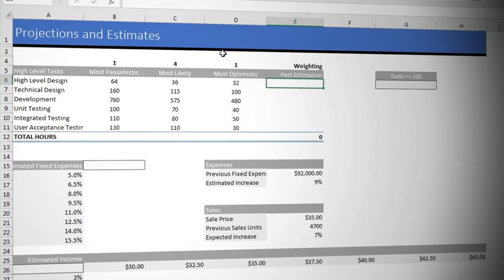They actually want to add more weighting to the most likely estimate. Here the proposal is that the pessimistic only has a weighting of 1, the optimistic a weighting of 1, but the likely a weighting of 4. And it's possible they may want to play around with these weightings, so these may be subject to change. So what we want to do here is basically say 64 times 1 plus 36 times 4 plus 32 times 1, then divide by 6.